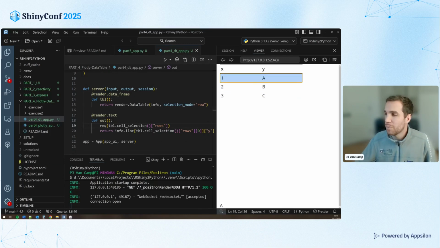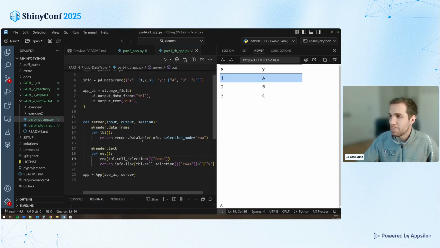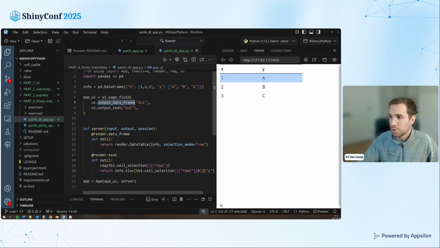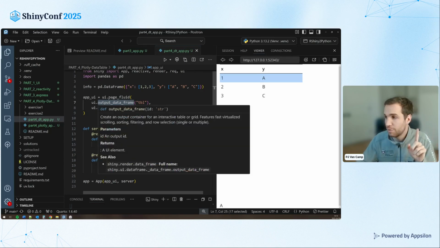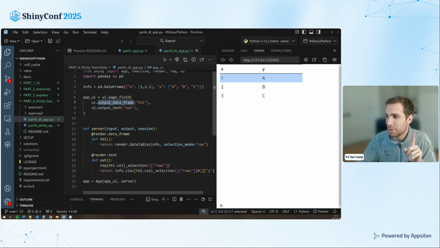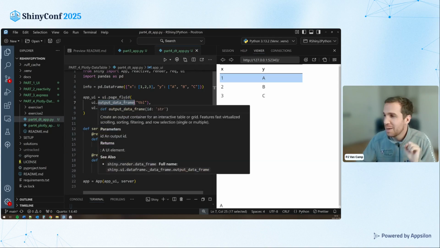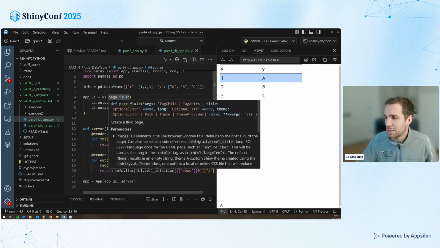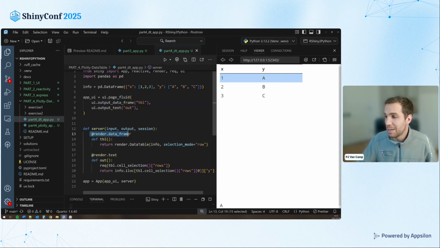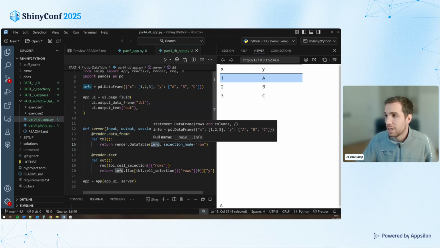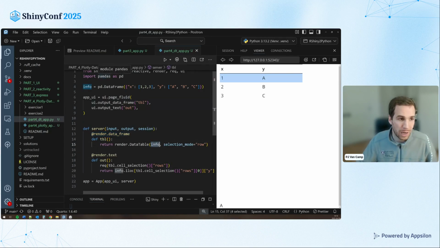So just as a quick recap on how the data table works. All you need to do is put in a data table output. So not a table output, that's different, that's just a plain one. A data table, an output data frame, I'm sorry. So you put in an output data frame, then you create a function that is a render data frame, and in it you return any valid pandas or other library object that is supported to create data frames.